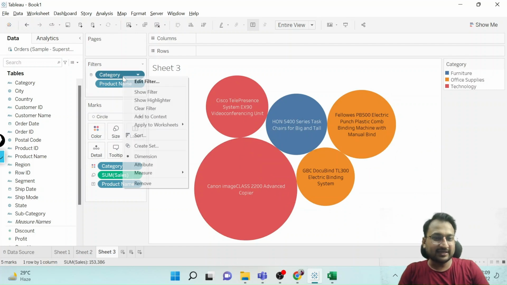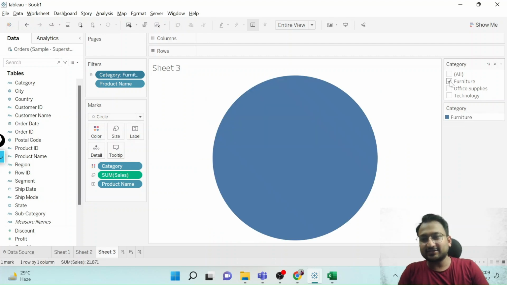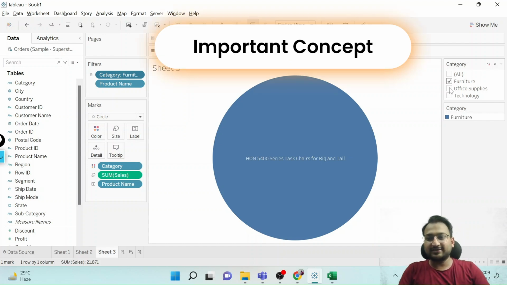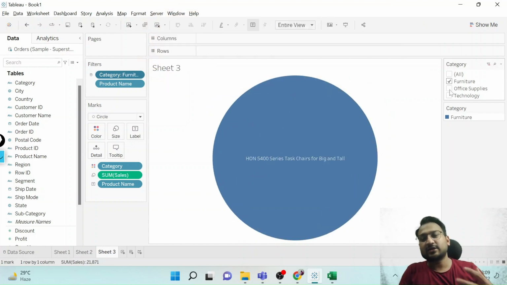Let me say category show filter. So I can see the category filter on this page as well. If I select furniture, so I am left behind with only 1 product. If I select office supplies as well, I get 3 products. So don't you think we should be getting 5 products over here in this case right now? So if I select only furniture, I should get top 5 products of furniture. This is what a general perception of all the users would be.